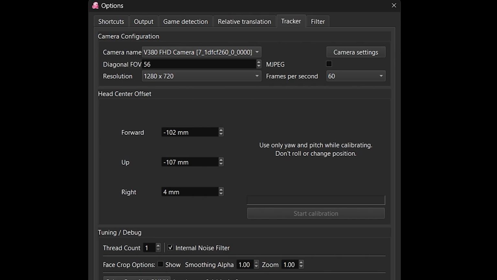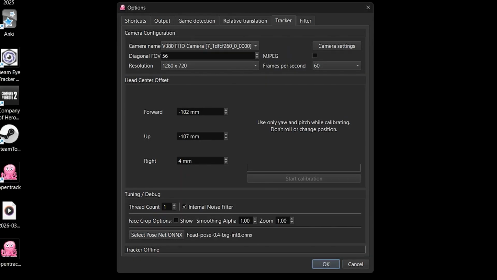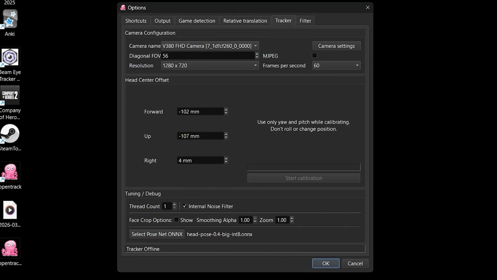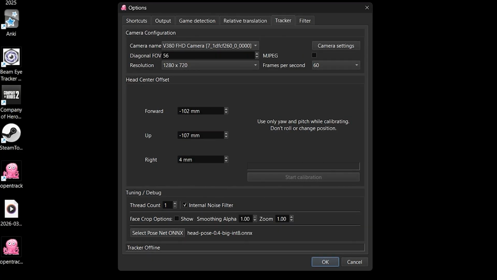The camera I'm using is a very budget webcam, and if you already have a webcam, you can go ahead and use it as well. It's not really a problem. You can use a cheap webcam, a $10 webcam, a $100 webcam, or a laptop webcam. It does not matter as long as you have a webcam and you have this software configured properly.